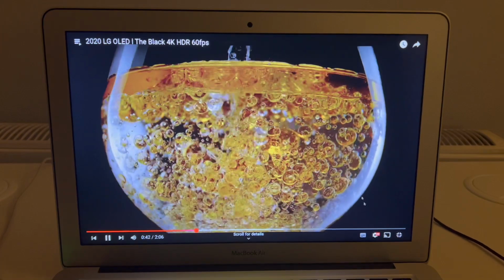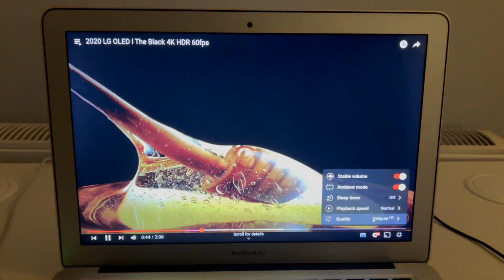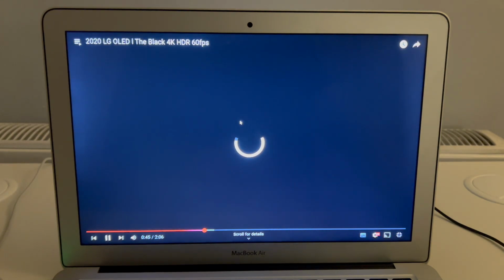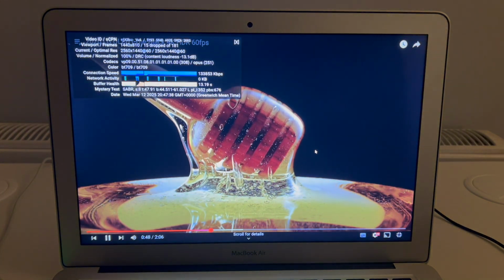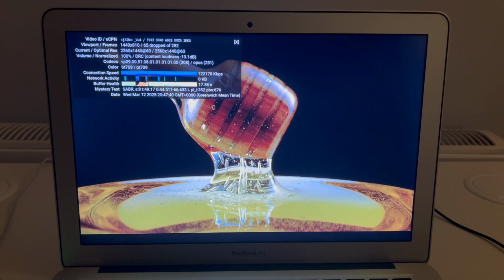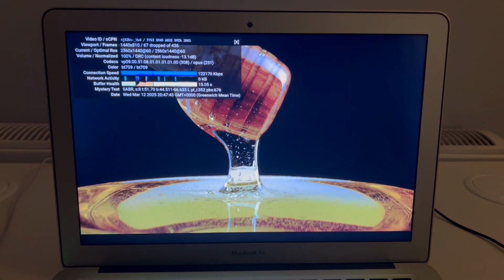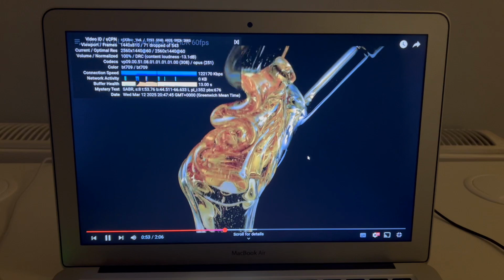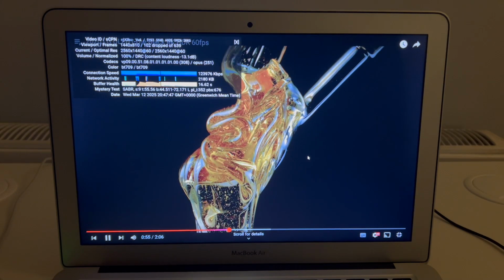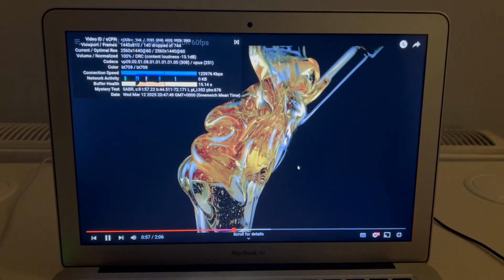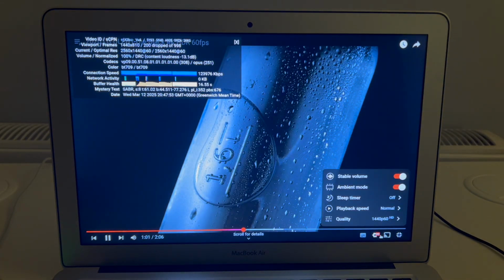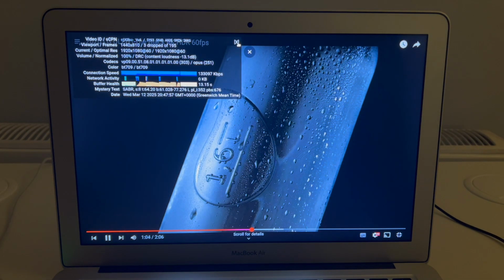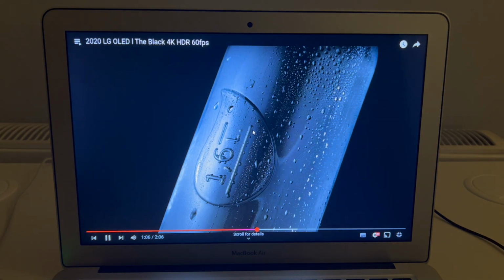Yeah, I reckon you could probably go higher. Not that it's going to make much of a difference, but it just about, not quite, but nearly handles 1440p at 60 frames. So yeah, this is more than capable of standard 1080p, even at 60 frames.